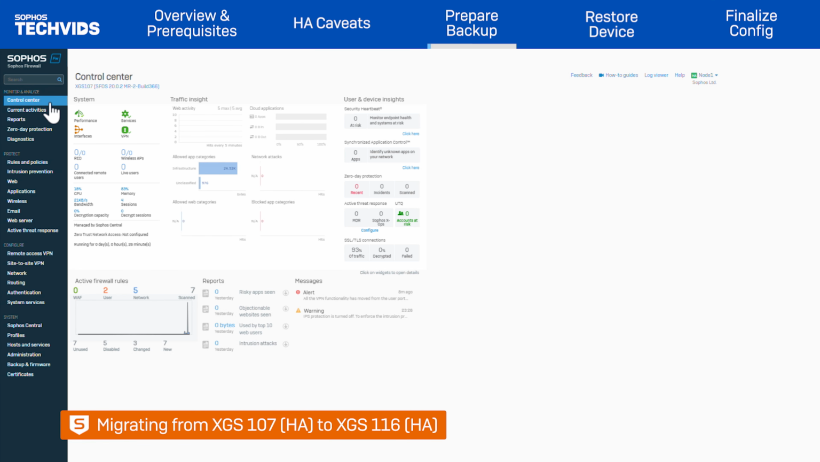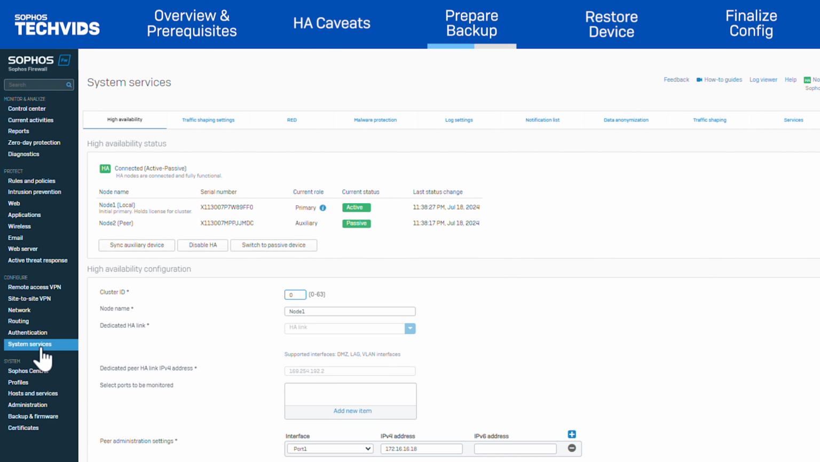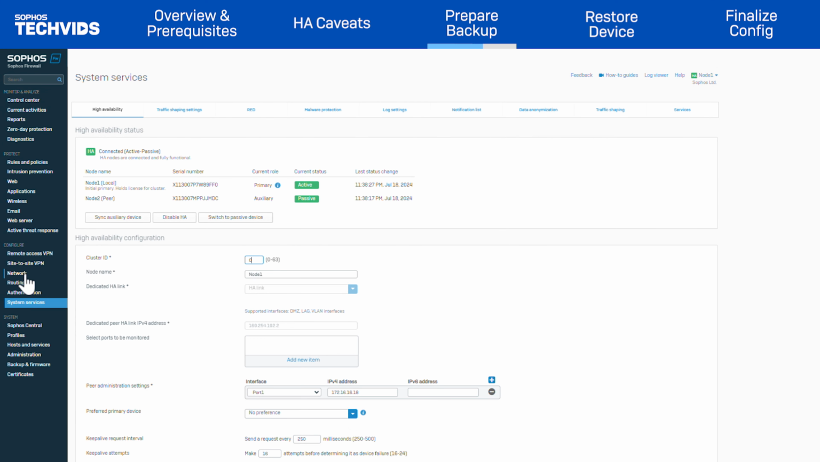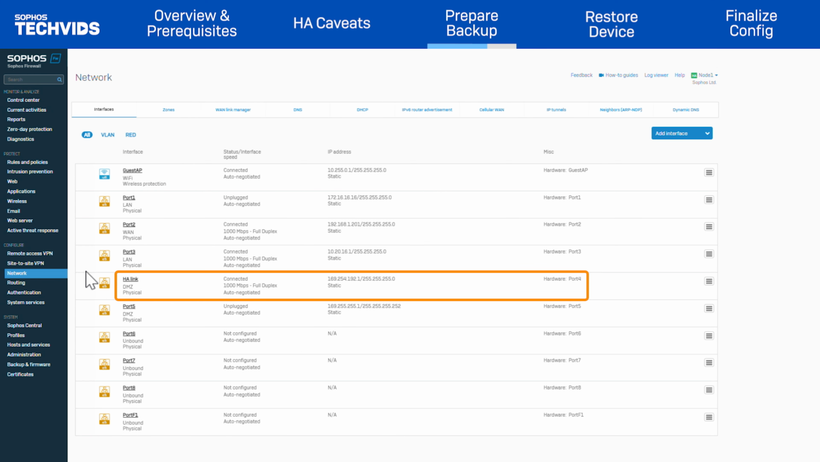In this example, I'm migrating from an XGS 107 running SFOS version 20 MR2 and restoring to an XGS 116. The process will be exactly the same if you're migrating from a compatible XG device, provided all prerequisites are met. Once again, if you're backing up a firewall version below SFOS version 19.5 MR4, refer to the old backup and restore process. A tech vid showing these steps is linked in the description. Here, I'm running high availability in active-passive mode with one dedicated port. And going into network, you can see that port 4 is a physical port configured as the dedicated HA link.